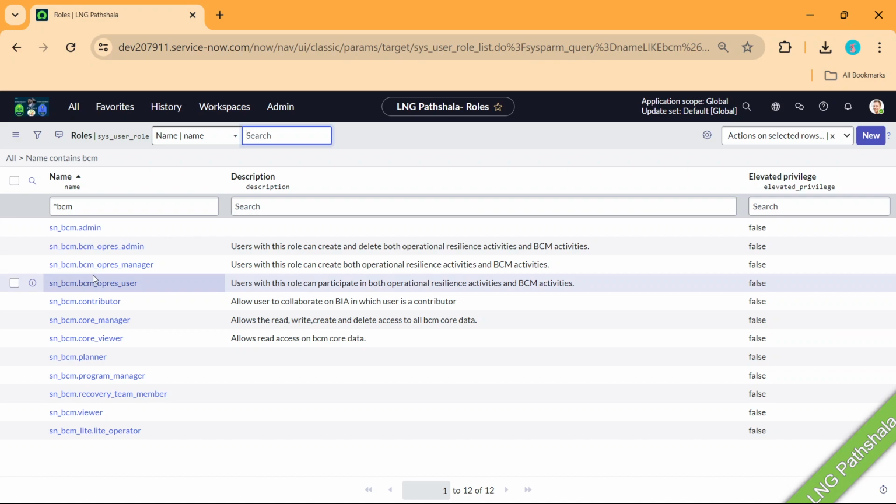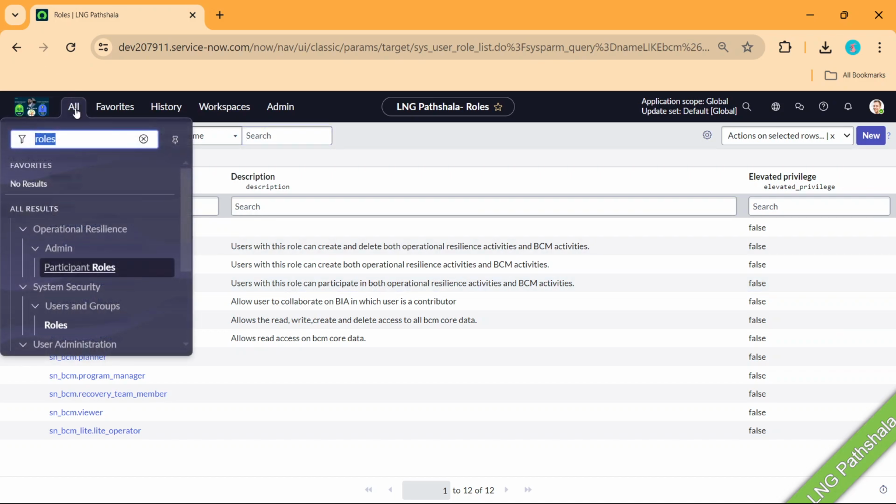Now, what terms come in BCM? Let's come here and search for Business Continuity Management.